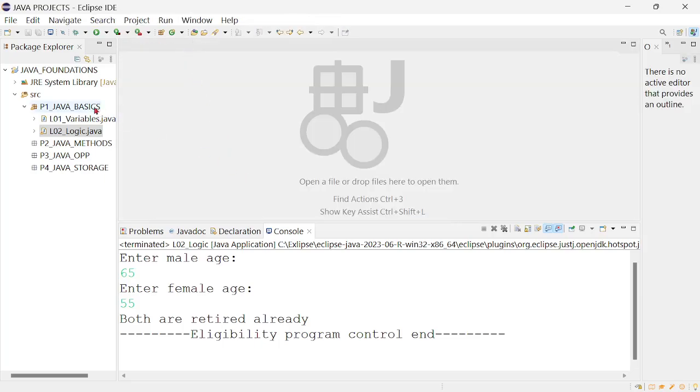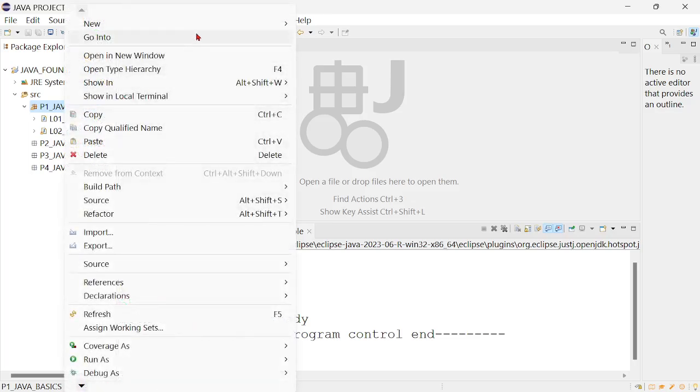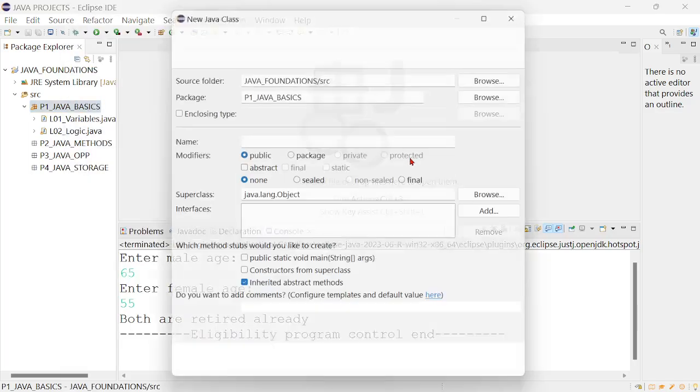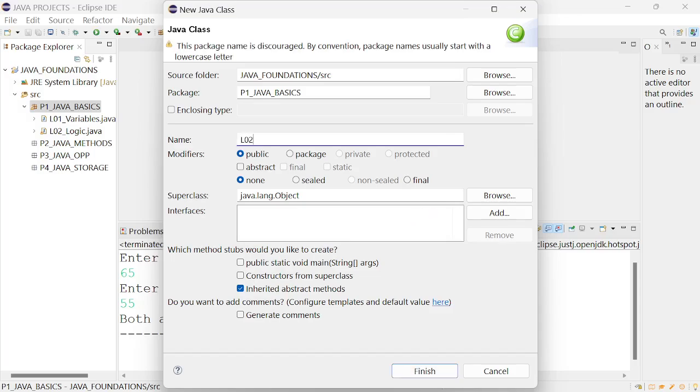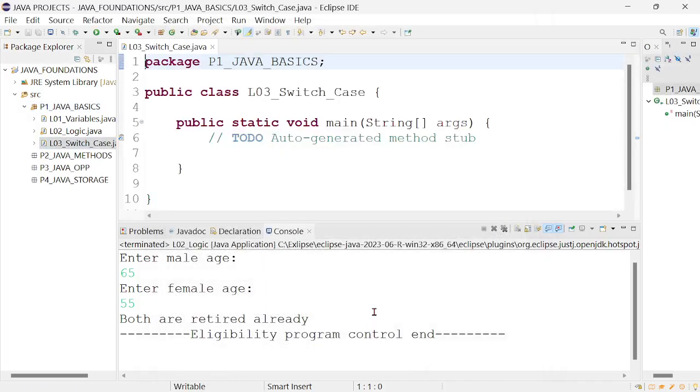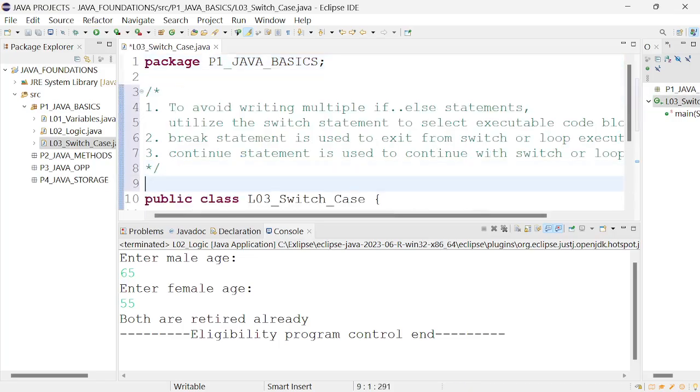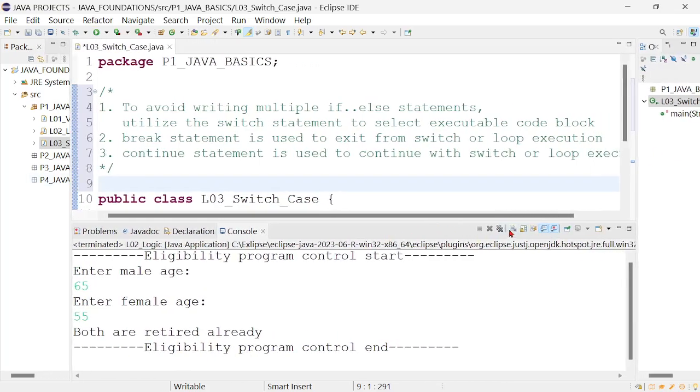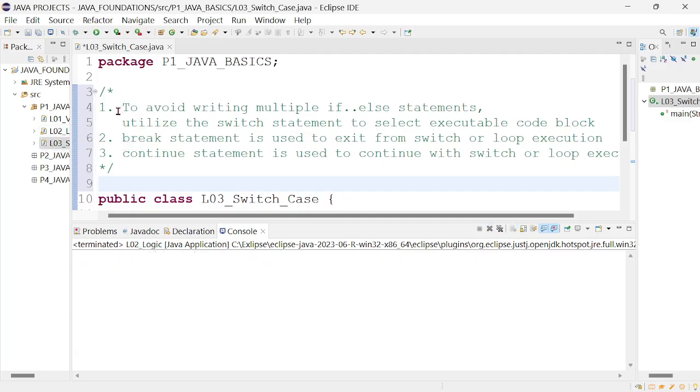Now, close this file and under Java Basics first package, create new class. Lecture 3, switch case. Add Java main method again and click finish. Okay. First of all, let me explain something. Clear the console.